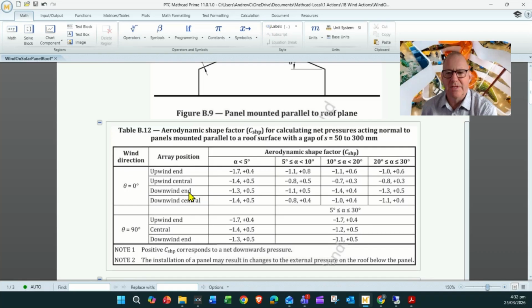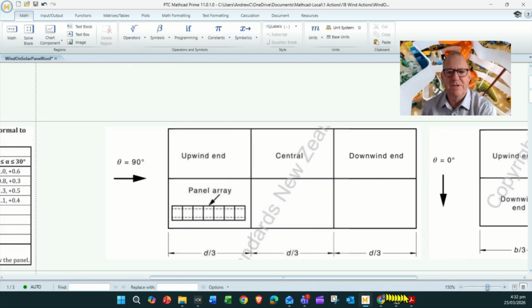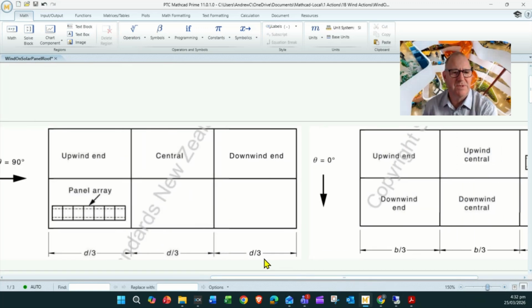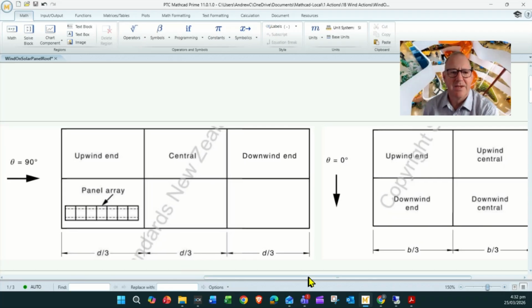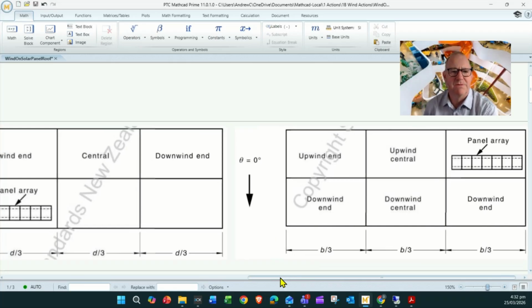And what does that mean? Well, if we click over here, we'll have the diagrams from the code which show the differences. What do they mean by an upwind end and a downwind end? So if you've only got solar panels on one part of your roof, then you can pick that section. It's dividing your roof up into 3, basically. And similarly, if the wind is blowing in the other direction, the across direction, where theta is 0.